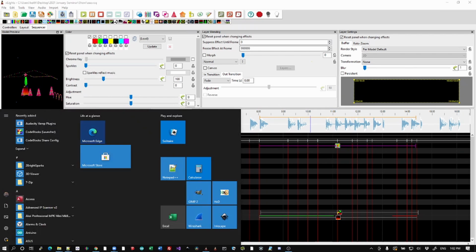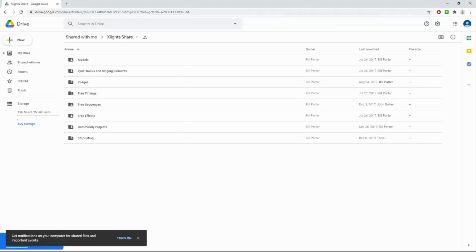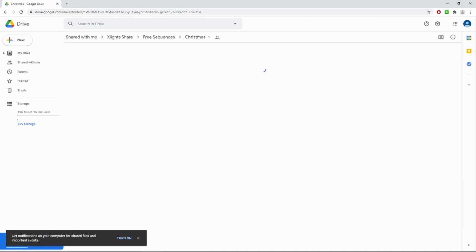Now, the next one is obviously, and the way in which most people are going to do their sequencing is actually doing imports. And so I'll probably finish up with some imports. And so the first thing you're going to want to do is go and grab a sequence from the share drive. And so if you go into the free sequences, you can go and choose a sequence.